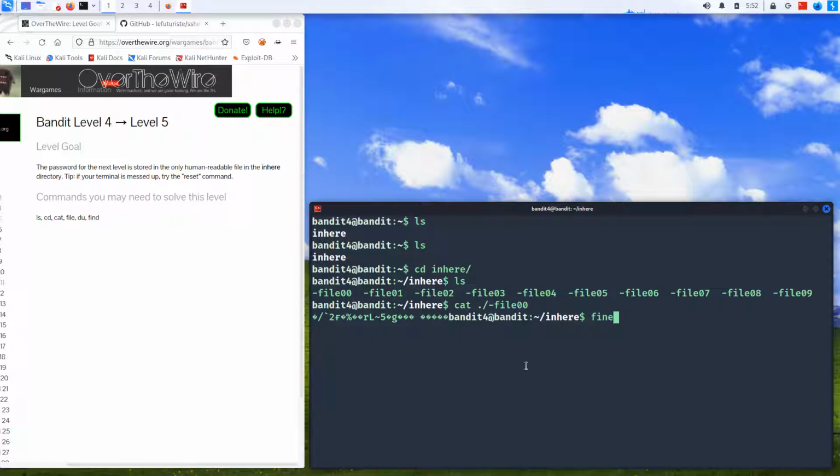So one way to do it is to run the file command. The file command is going to tell us what type of file it is. Oh, it says data. Data is not human readable. We need to find the human readable ones.